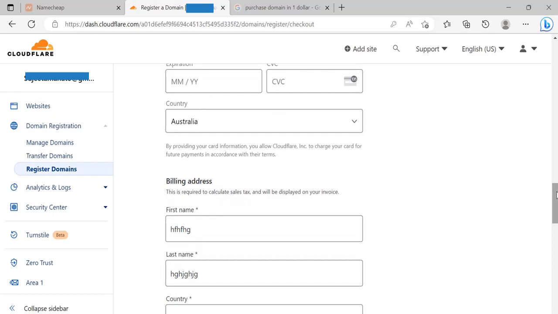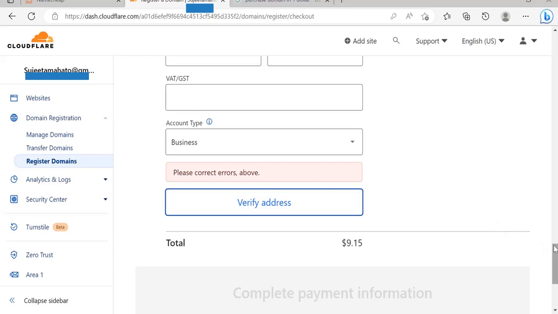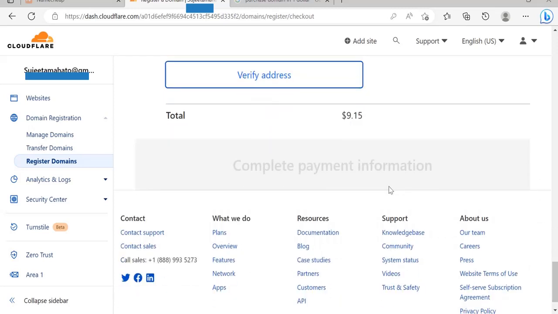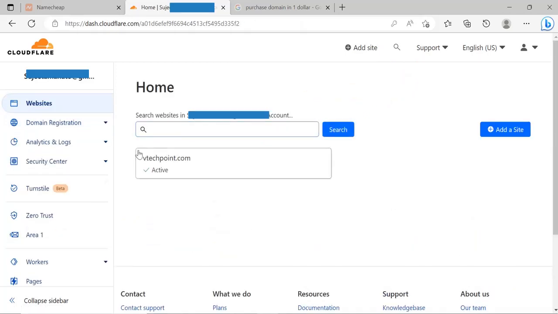Once everything is done, click and verify your address. After that verification, you can submit your order. You just simply need to click and submit after that. If I go and click on websites, here you can see my domain. I already have purchased my domain, so I'm not going to purchase any other domain anymore. So let's go to Namecheap and try to buy one more domain from there.